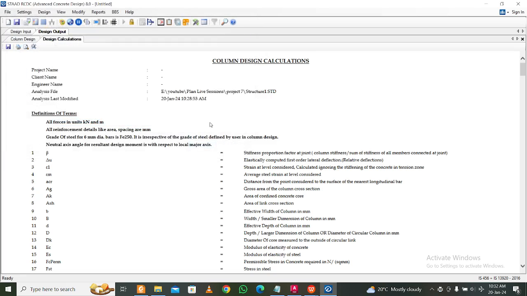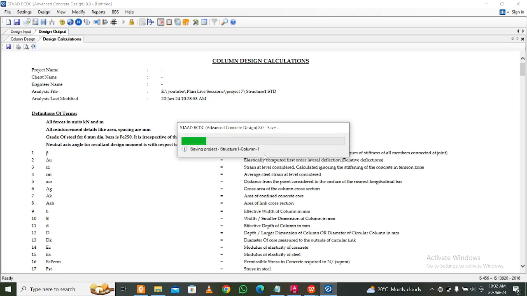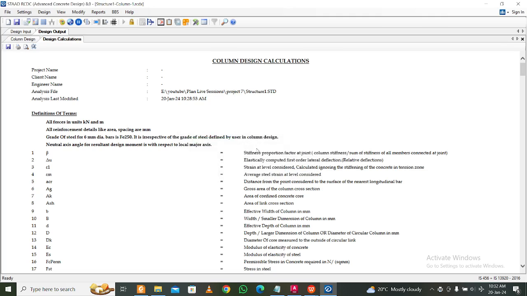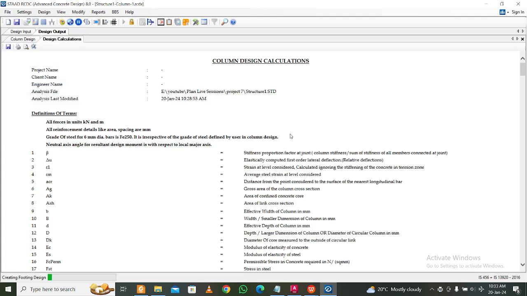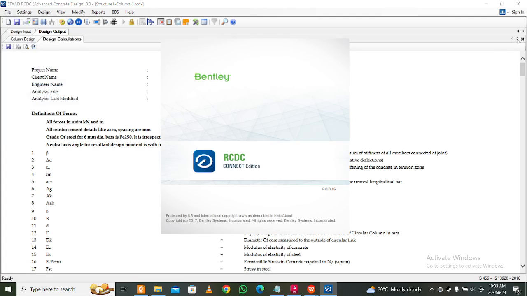It's required for my project, and that's why I've saved this, and I'll go to file here and go to footing design. Okay, save. Now save this project, press Ctrl+S, and the project will be saved. So footing design can be done in a single go, because we don't need to change the other settings as well. So that is a good one.